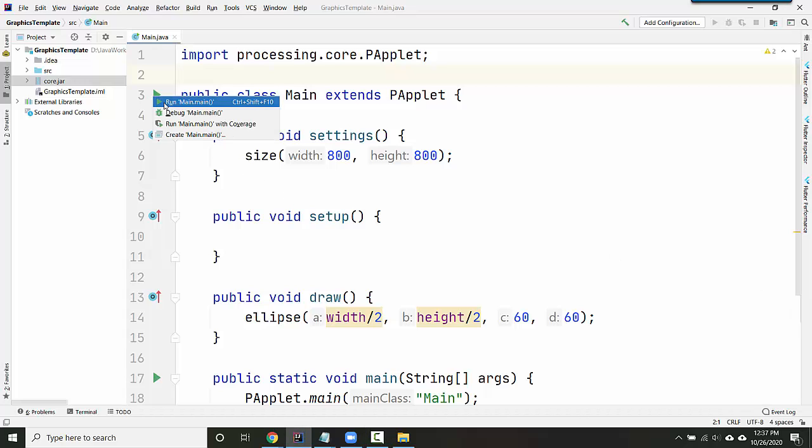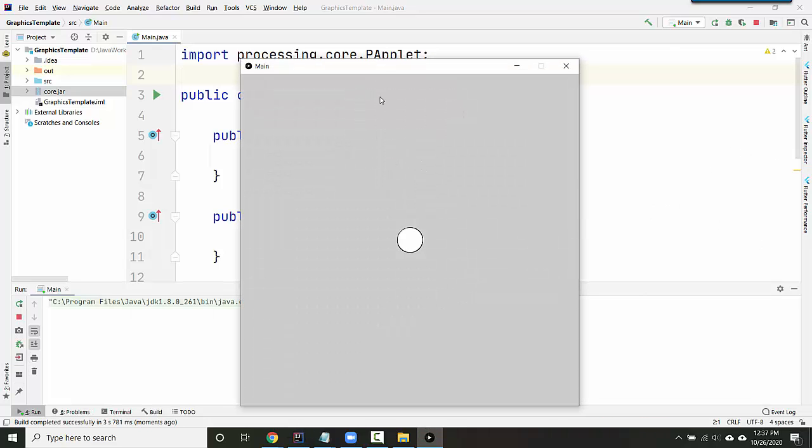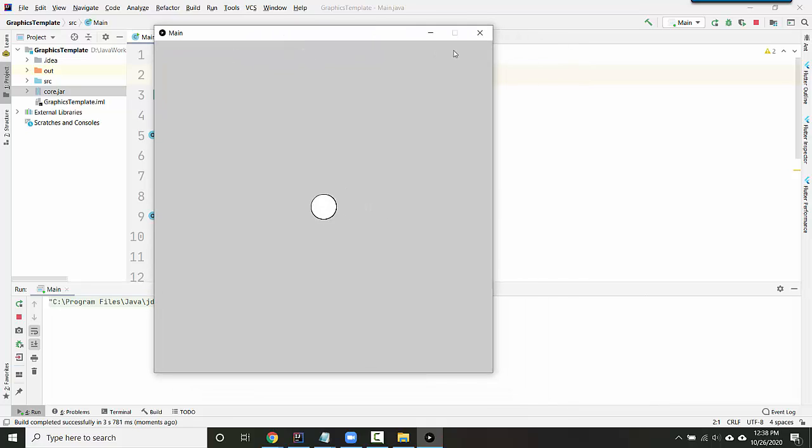Okay, let's run it and make sure it works. If it works, it should look something like this. So we've got a window that's 800 pixels by 800 pixels and a circle right in the middle. Okay, please send me a screenshot of this so that I know that it's worked on your computer.